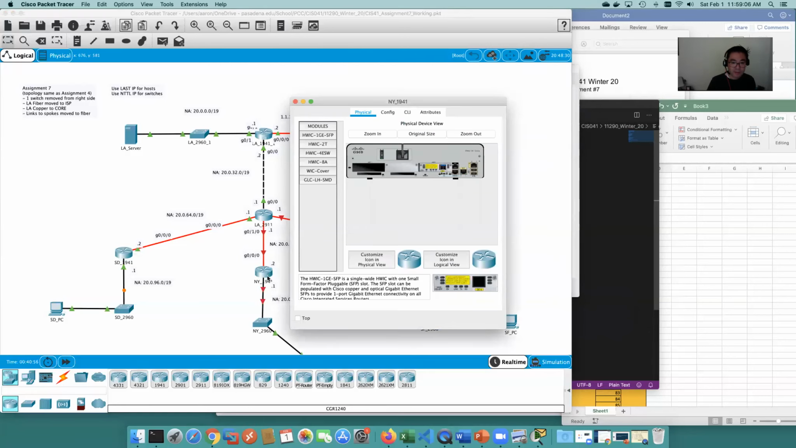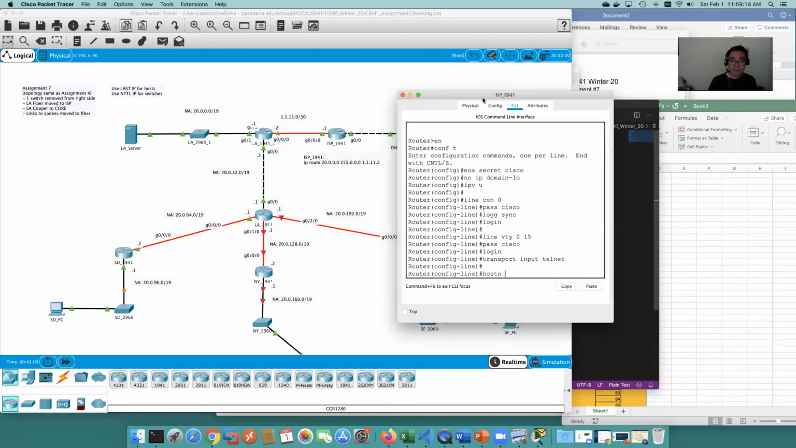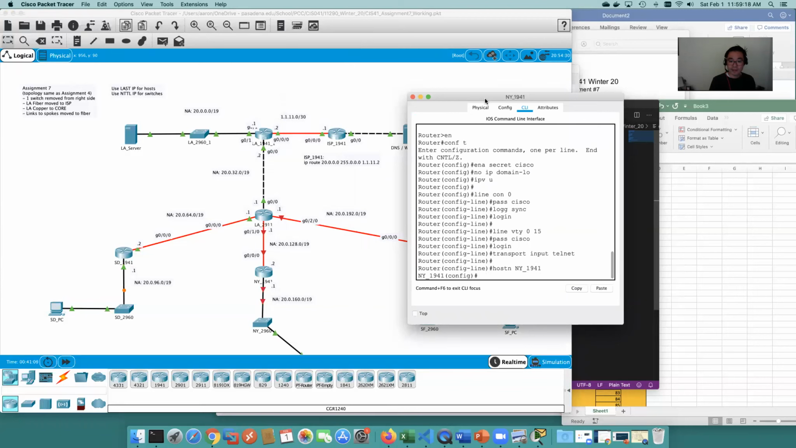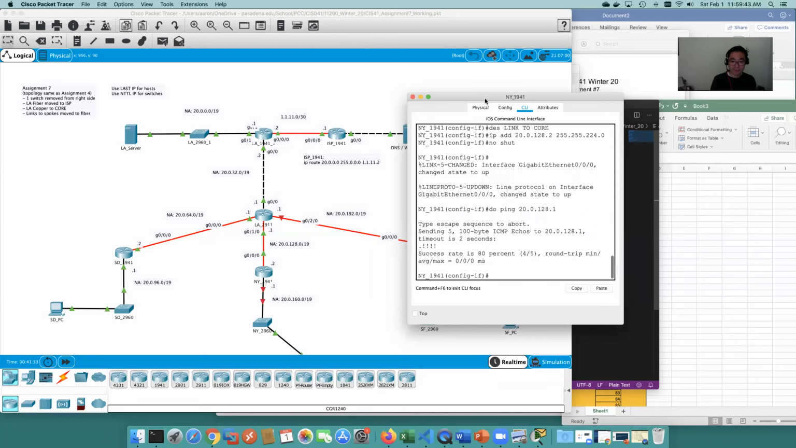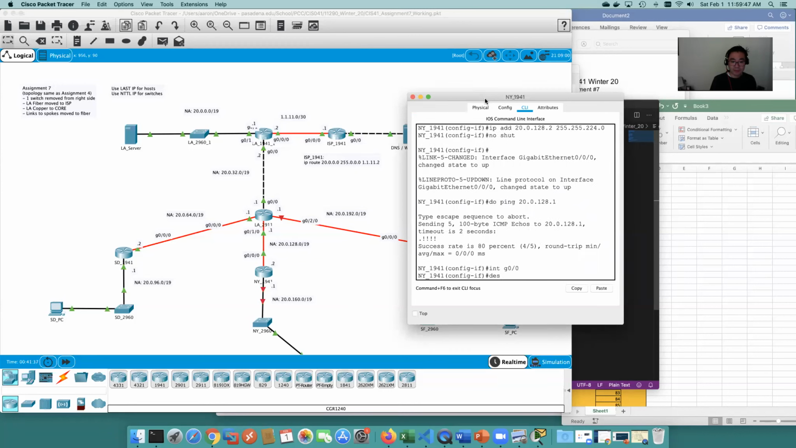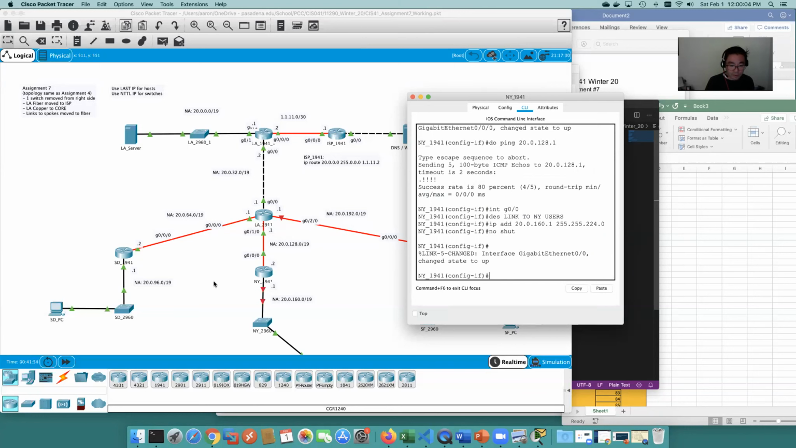Okay, NY. NY 1941. Link to core. .128.2. Okay, and hopefully you can ping 128.1. NY users. Okay, we'll no shut that.